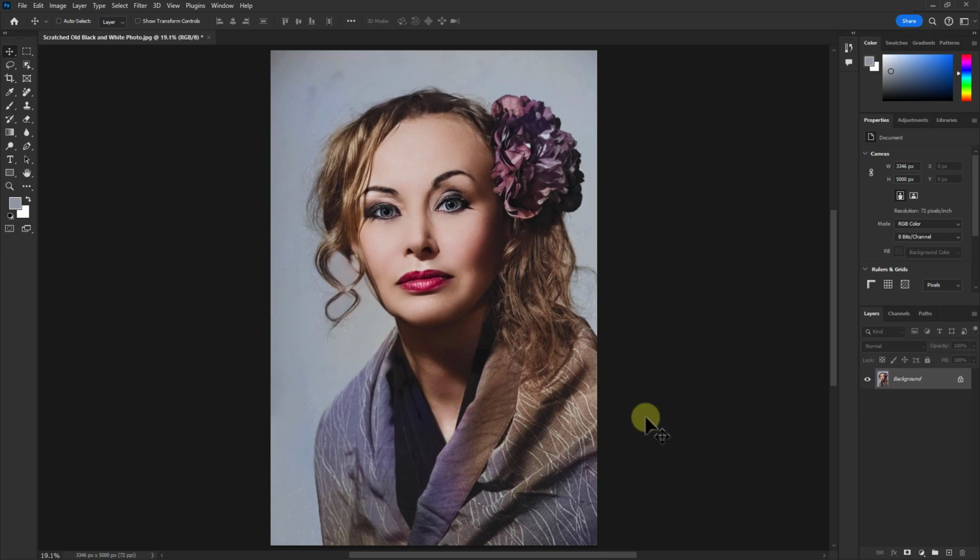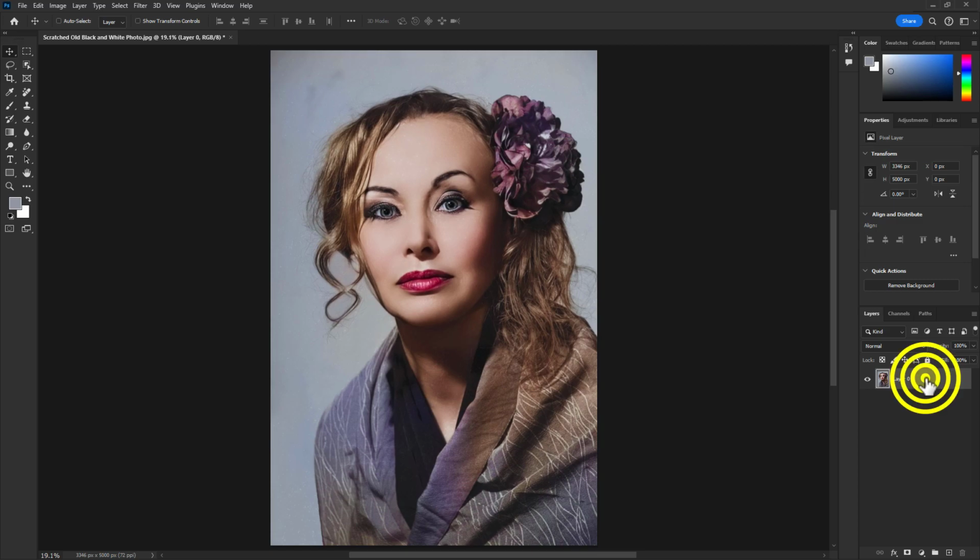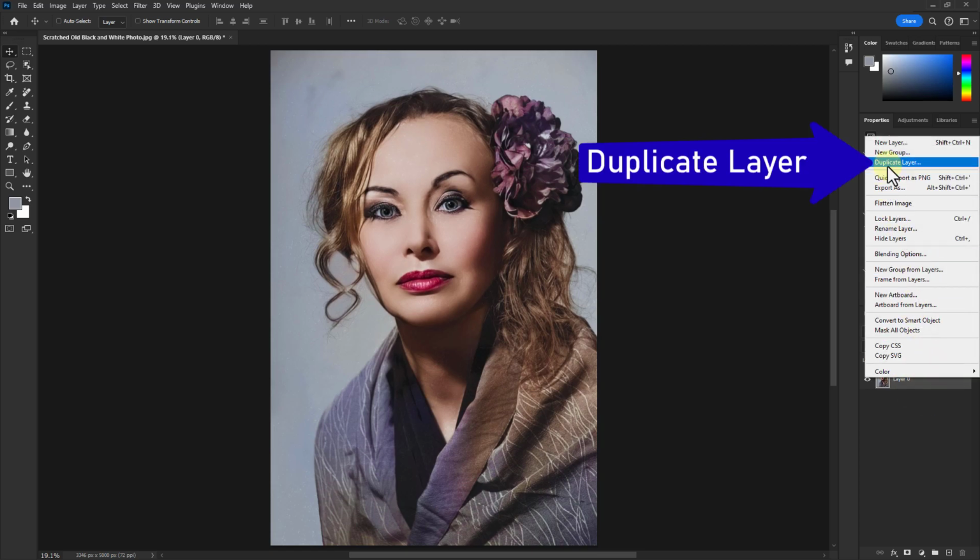Go to the background layer. Click on the lock icon to unlock this layer. Right-click on the layer. Click on Duplicate Layer.